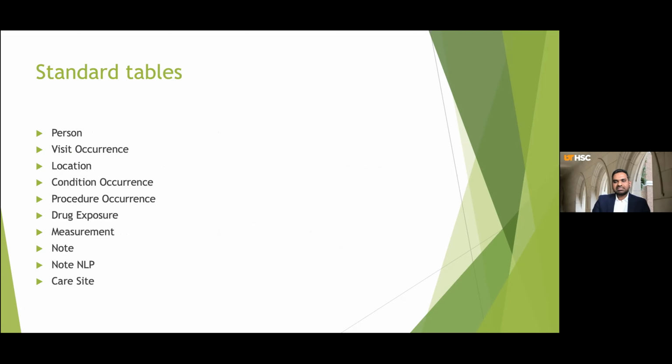In OMOP, these are the standard tables. For example, all the demographic data from the data that we receive into the enterprise data warehouse from multiple hospitals can be mapped to a person table, which is a standard table in OMOP. Similarly, all the encounter data can be mapped to the visit occurrence, and all the diagnosis and procedure codes can be mapped to condition and procedure occurrence tables. The meds ordered and administered for patients can be mapped to the drug exposure table, again one of the standard tables in OMOP. All the labs and vital signs are captured in the measurement table, and the clinical facts extracted from the clinical notes and structured data are present in the note NLP table of OMOP.